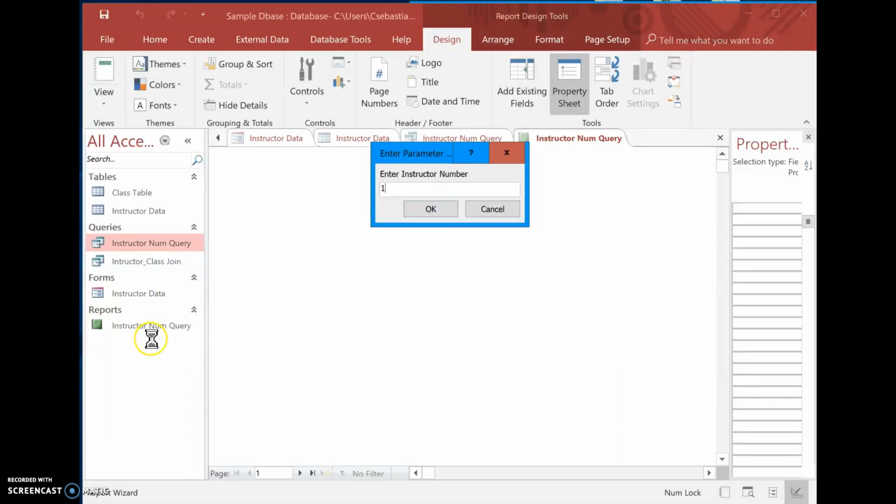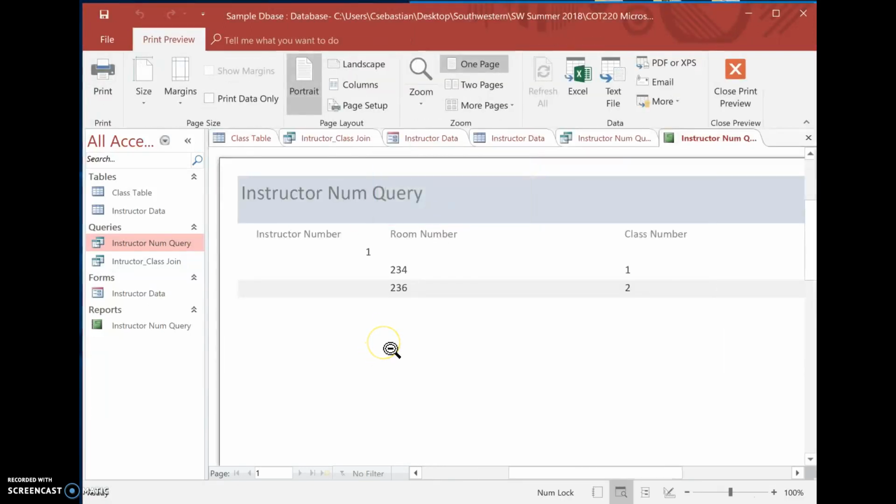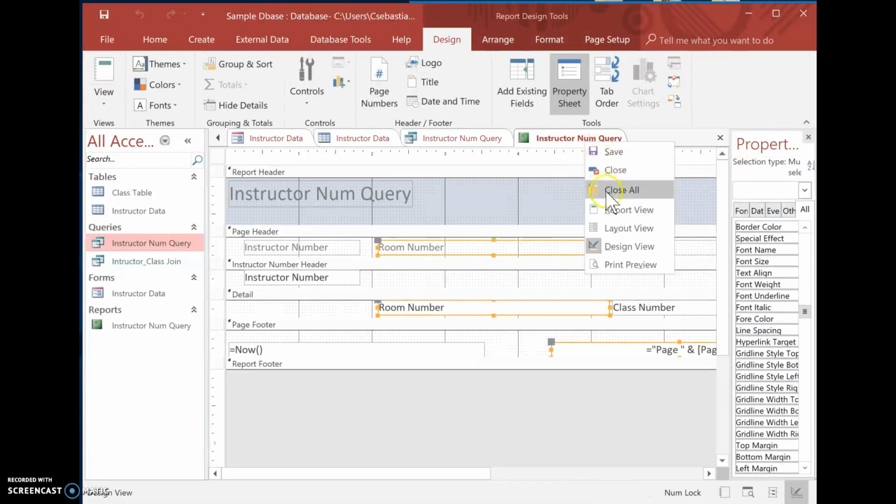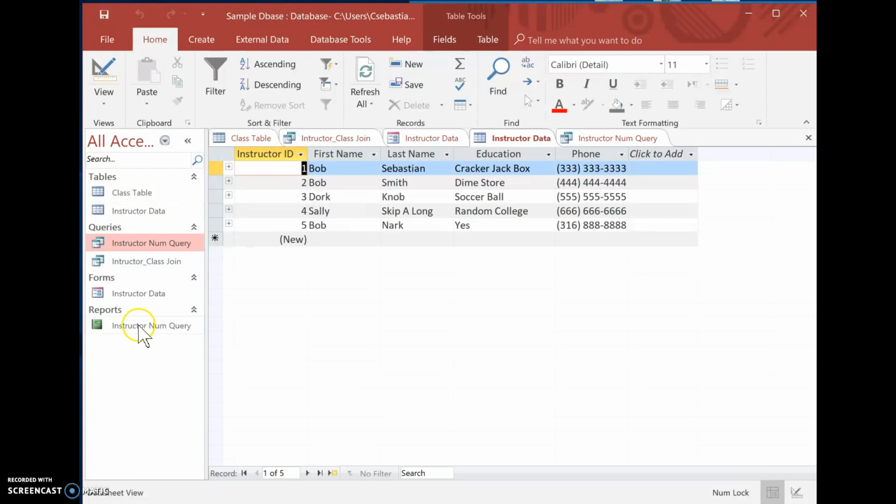But because of the fact that I wanted to base it off of a specific instructor, I flow the instructor number report through this query. So as soon as it accesses that query, it's going to then turn around and ask you for the instructor number. So here's my instructor number. So this is all the things related to instructor number 1 with the room number and those class numbers. If I wanted all the instructors, I can do this 2 different ways when I ran it. So I'm going to close this print preview, and I'm going to close this particular report, right? So there's my report.